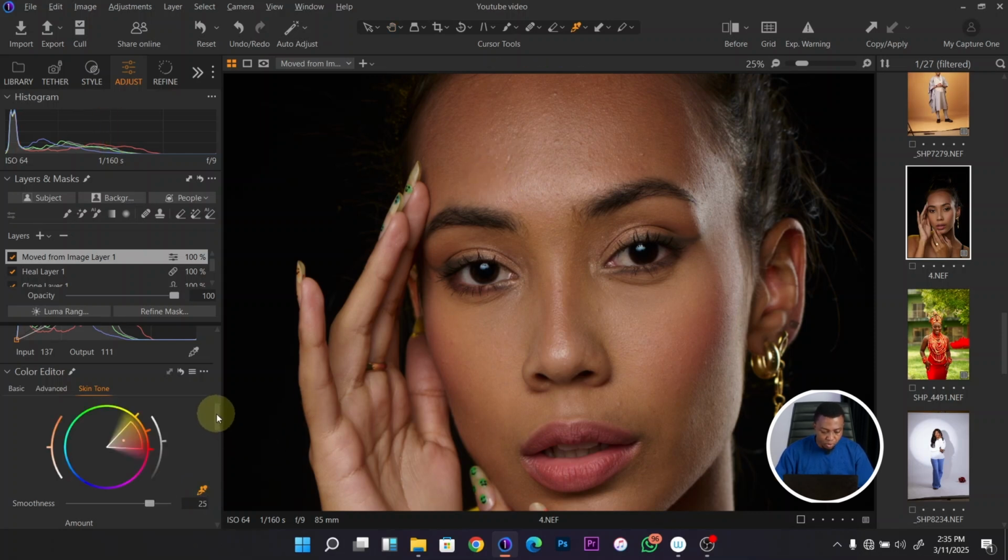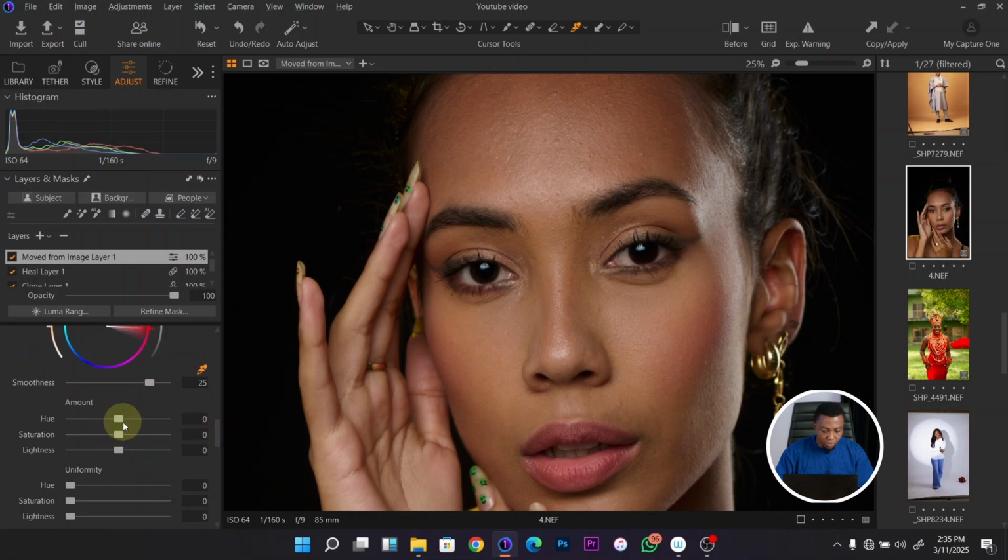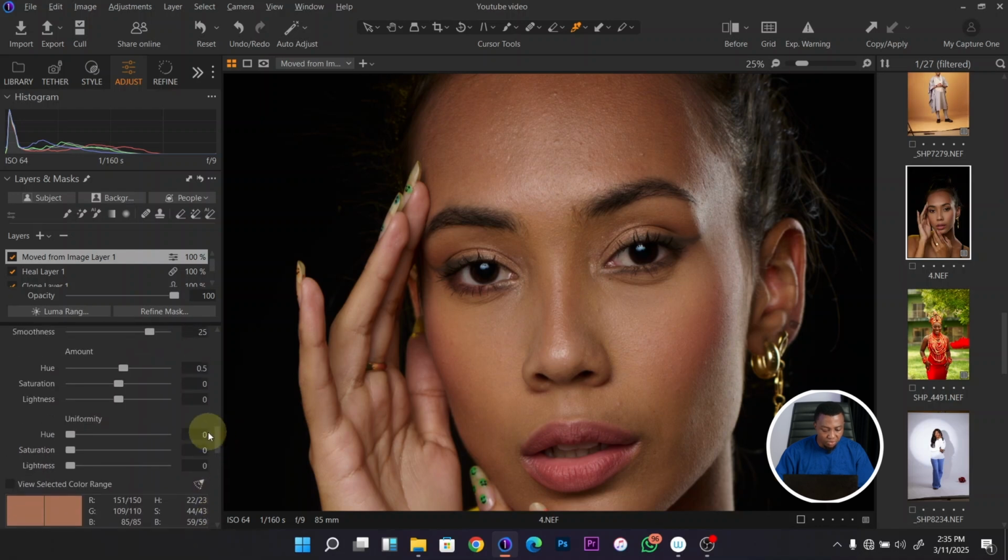For this first one, amount, any adjustment you make will try to change the hue of that particular point of the image that you selected. If you move the saturation, it's going to increase the intensity of the color of that area or the areas that have the same color as where you selected. Whereas for the uniformity, it is going to adjust every color in the image to match the area you've selected.